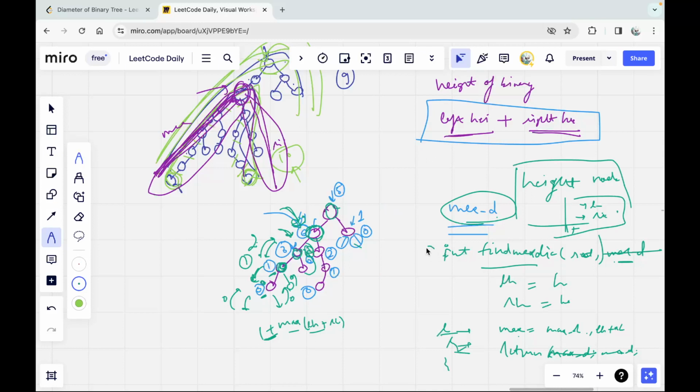Alright, so this is basically how you are going to solve it. Now, if you see the time complexity for this, the time complexity is going to be big O of n square. Now, why is it n square? Why is it not n?